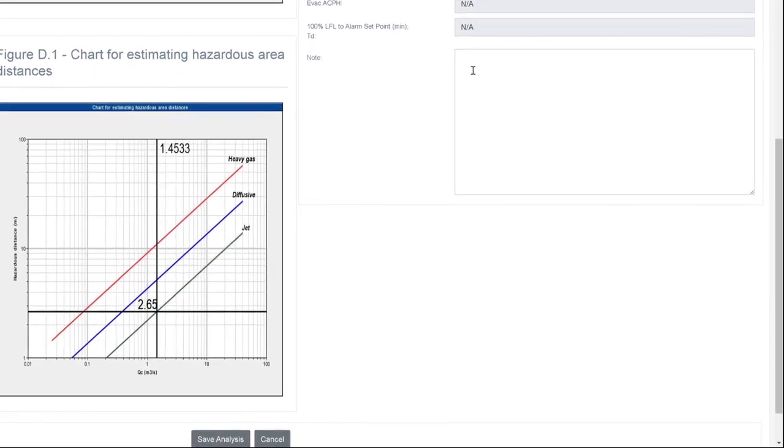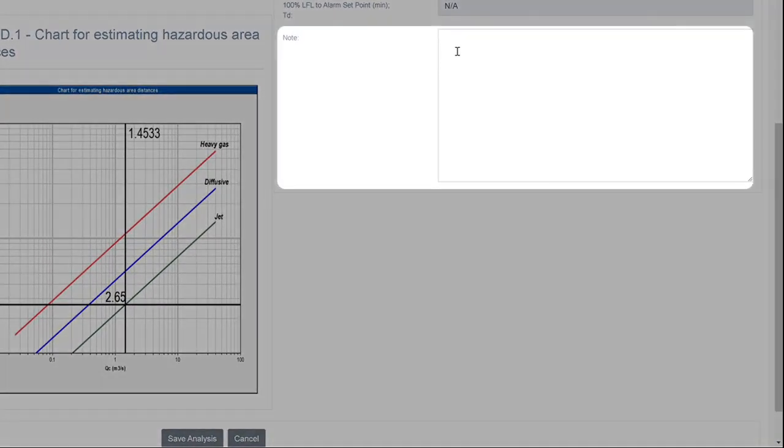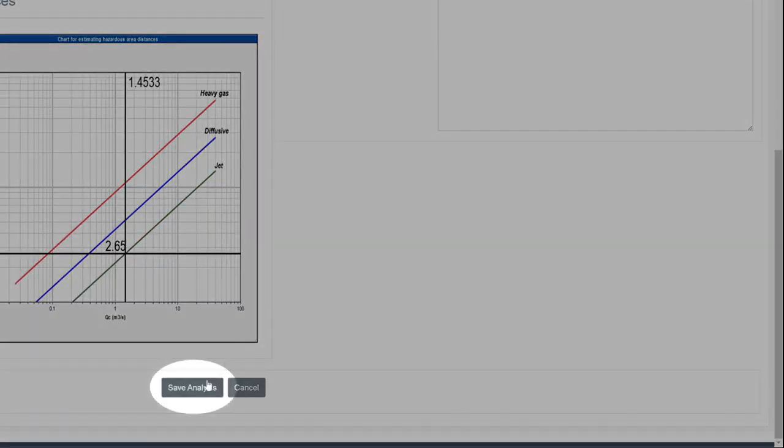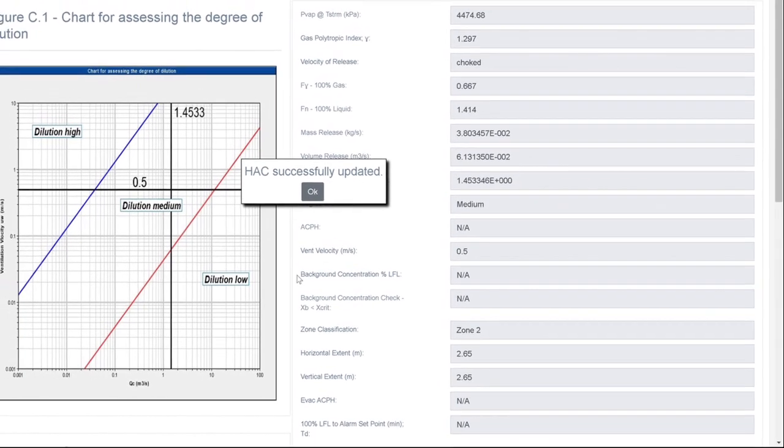If we are satisfied with the results, we can add a comment to the Notes section on the screen, and then press Save Analysis to store our analysis in our HAC database.